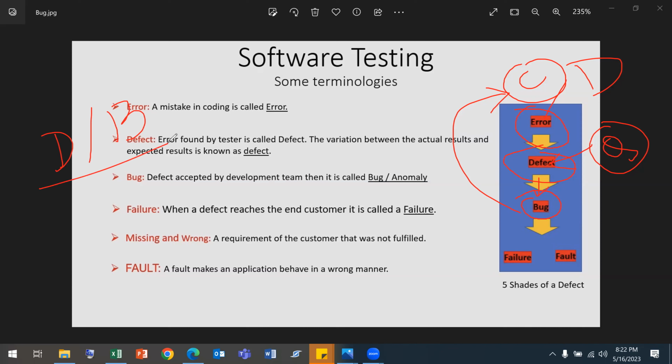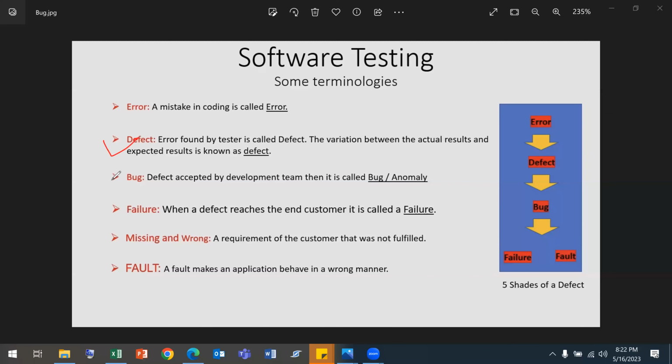Defect and bug are the same thing, but in terms of definition there's a slight difference. Now, what is called a failure? So defect, bug, error, which is fine. What is called a failure? Failure is basically once you find the problem, right?